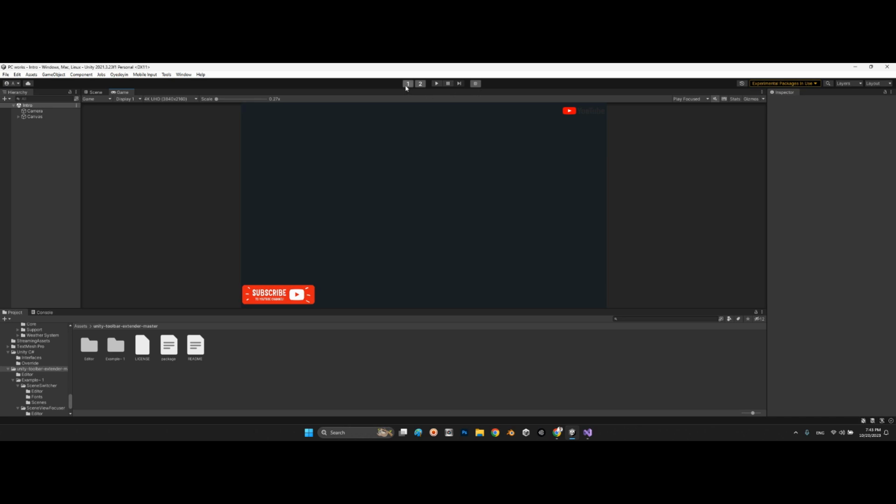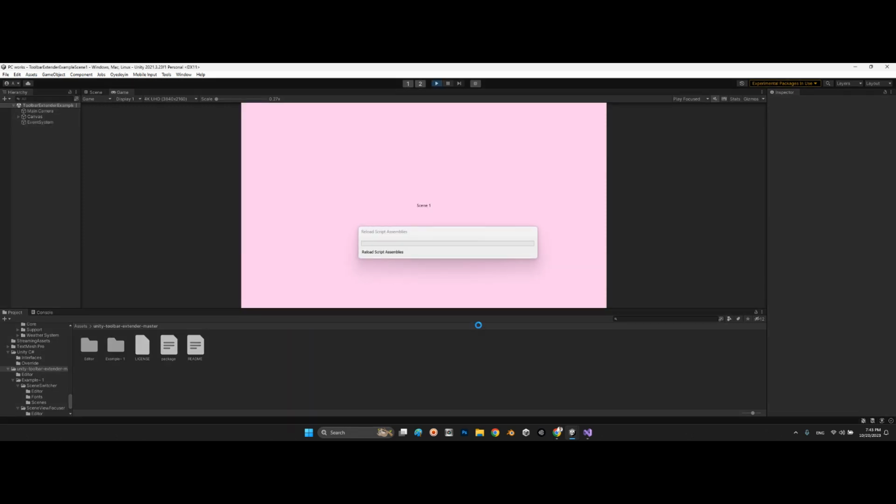For example, if I click number one, it says start scene one. Look at this, it's changed to the toolbar extender example scene one and automatically plays the scene. If I stop and click on button two, it goes to scene two and plays the scene.